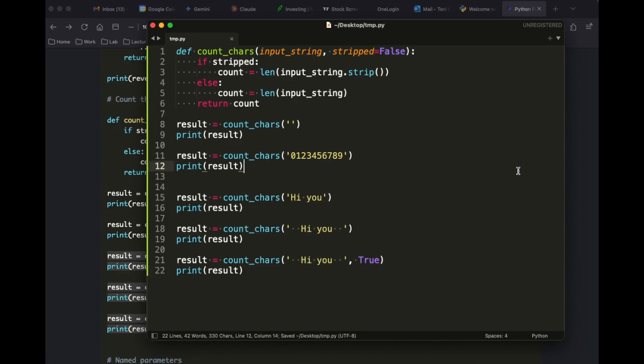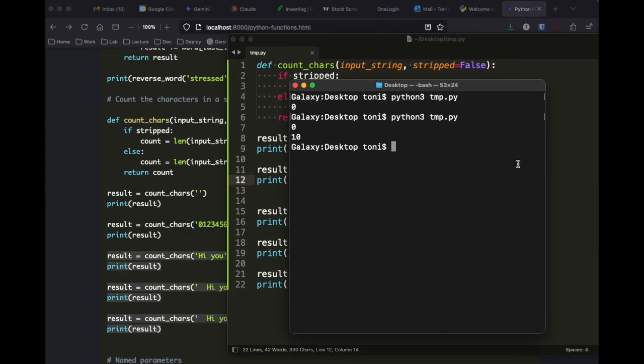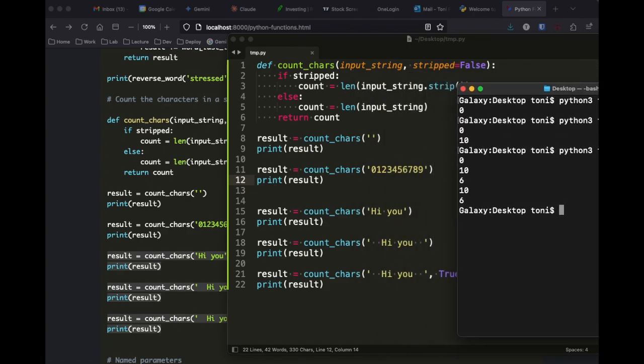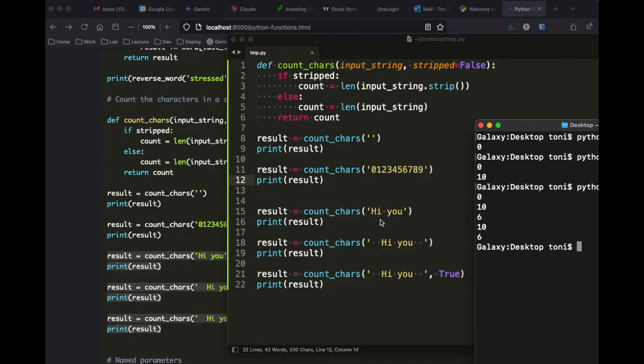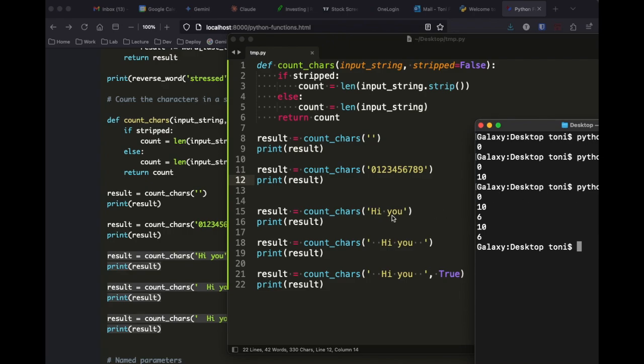So let's save that code and execute it, see how it runs. And we got 0 and 10 from before, but then the hi_u output 6 followed by 10 followed by 6, which is what we expected. I'll slide this over here. And we can see that there are 6 characters, 1, 2, 3, 4, 5, 6. So this is counting the space in the middle. It is counting that as a character.